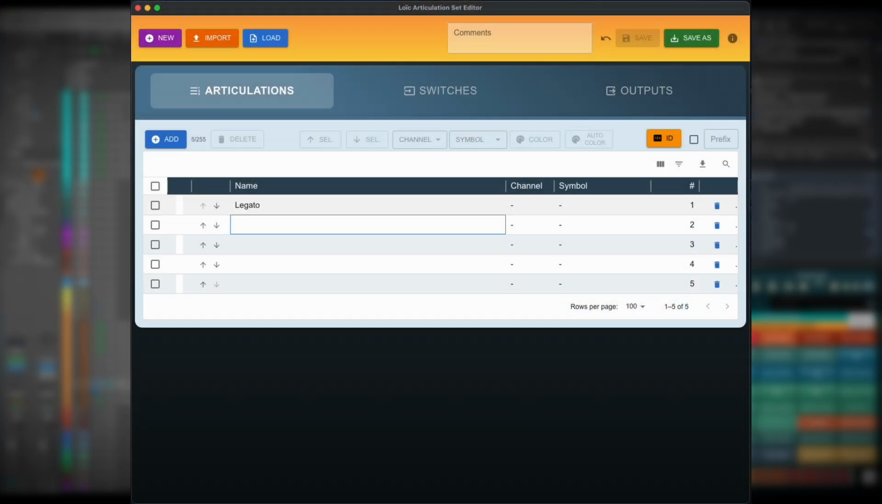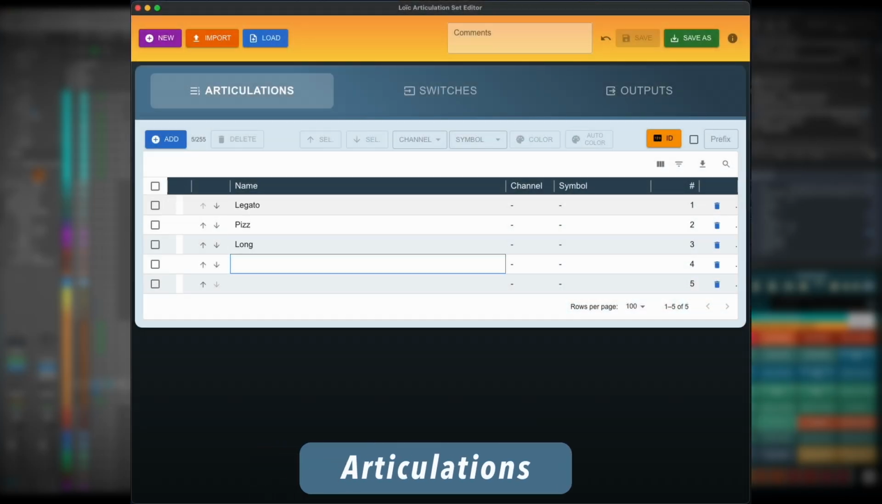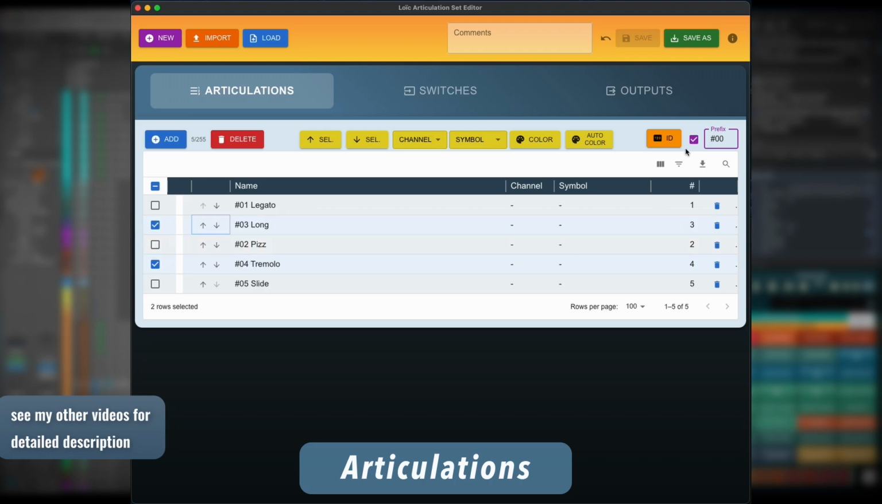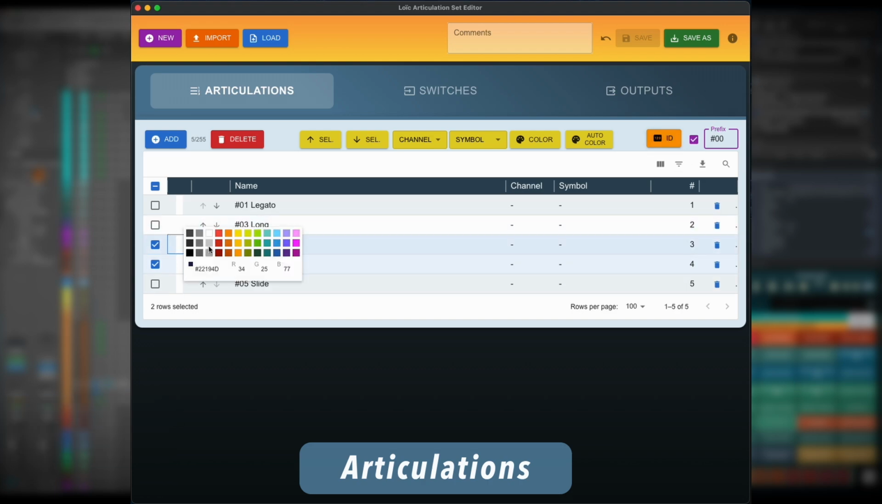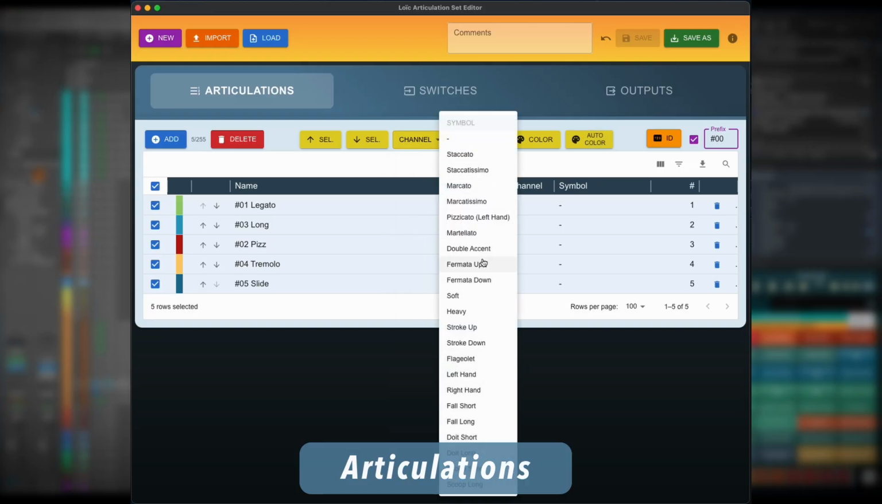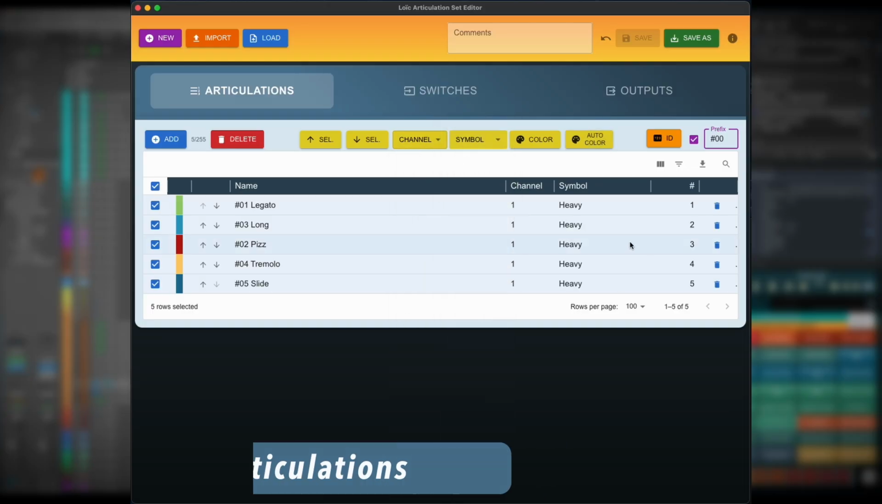And of course, you can still type articulations quickly, add a prefix, reorder them, and renumber them, assign a color, or let LASE choose it for you. And you can also batch modify channel or symbol.